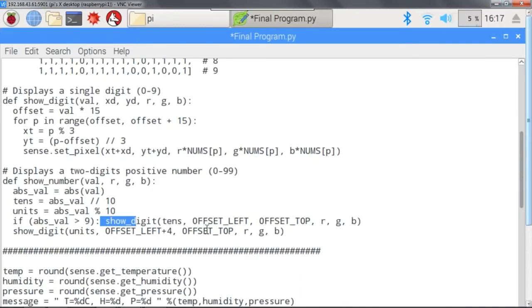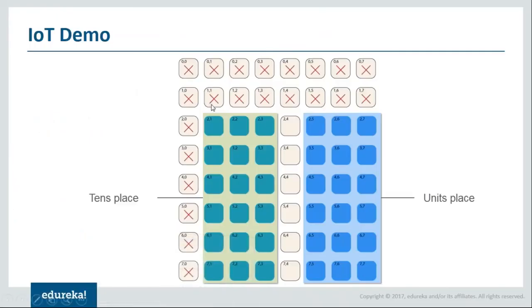So then I'm going to also pass the xd and yd. In this case, xd and yd are going to be the offset left and offset top. Why? Let me help you understand here. My offset top is going to be with respect to this position. It's going to start from here, so it will point to the third row. My offset left will point to the second column here. So I know that this is where my tens place has to come. That's why I'm passing it here.